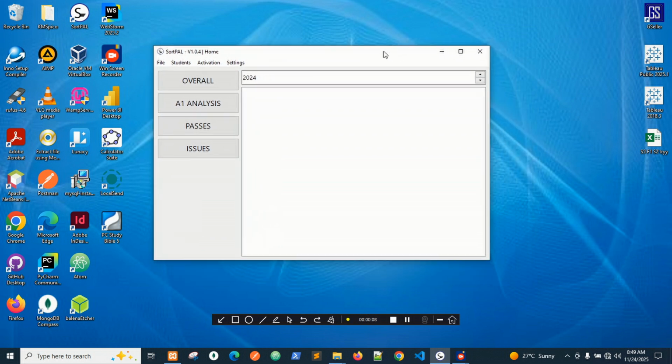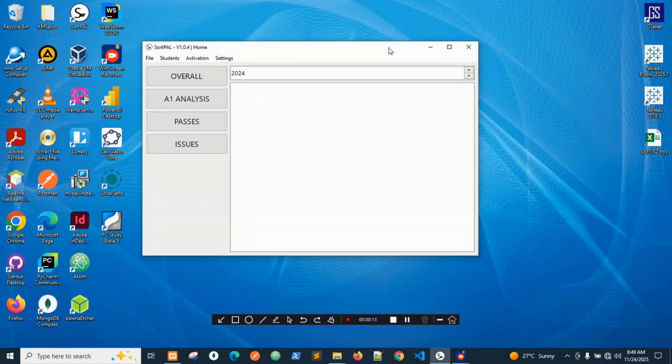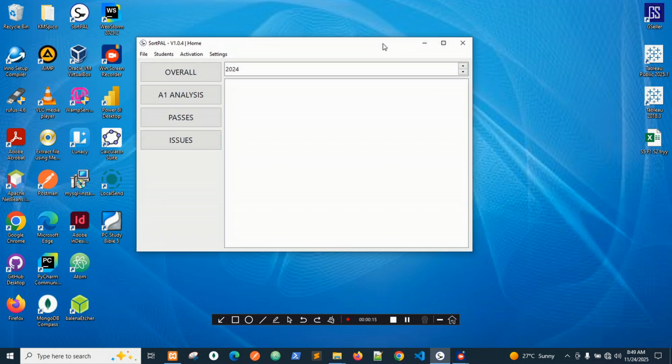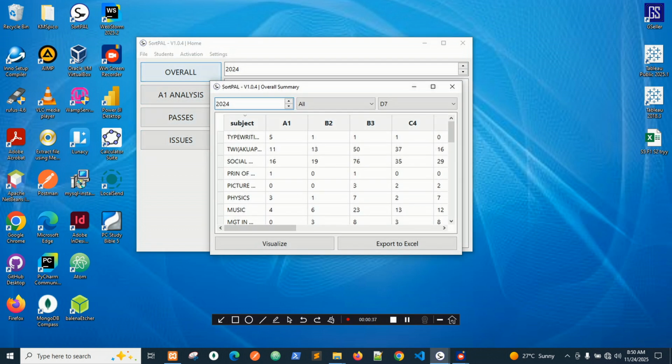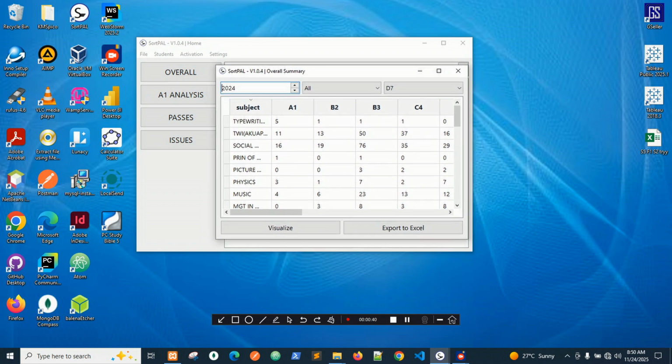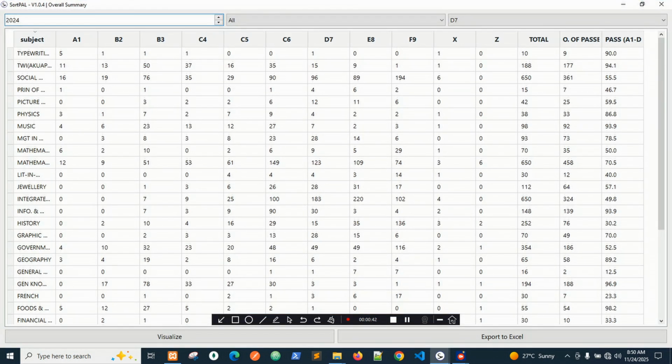Once again, this is SortPAL, the WAEC result analysis system. I think I wrote a latest version of the software, which is version 1.5. Previously it was 1.4, and now it is 1.5. So these are some of the features that we have in the software.